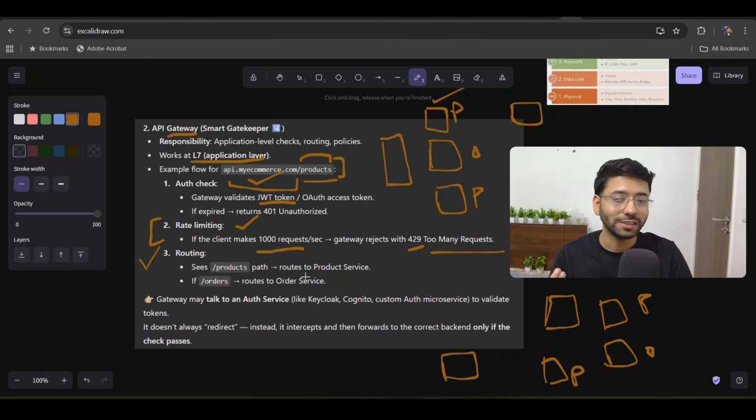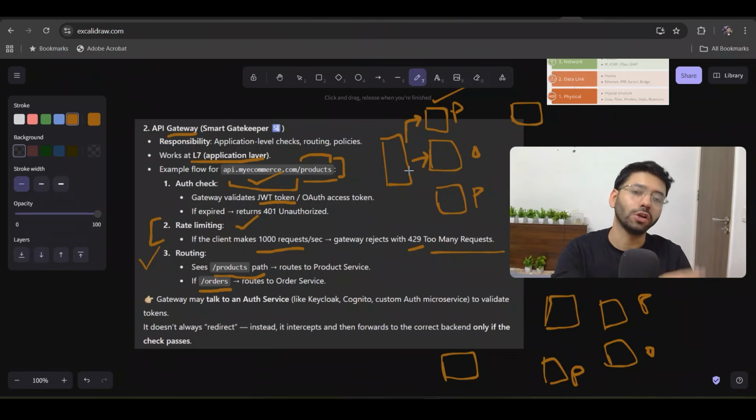Whenever it sees, say for example, products in the path, what it will do is route that request to the products microservice. And in another case, if it sees orders in the path, it will route that request to the orders microservice. Similarly for other microservices also, based on whatever path is there, it will route that to the particular microservice, because that microservice will have the logic of what needs to be done for that request, right?